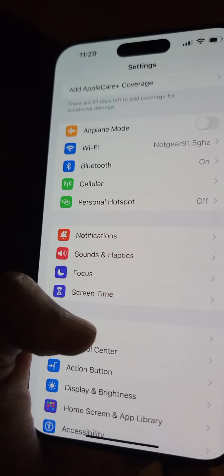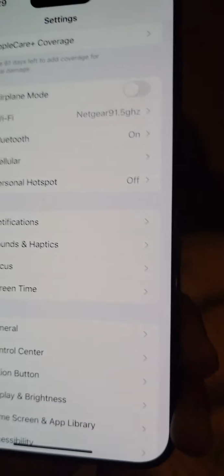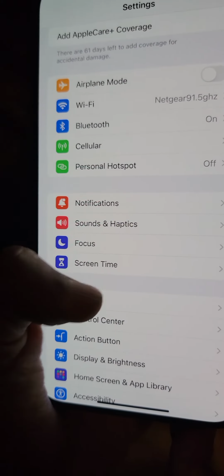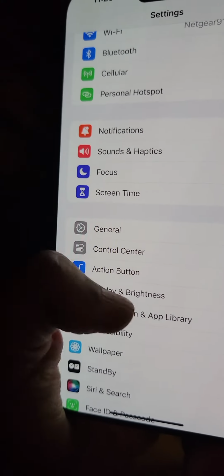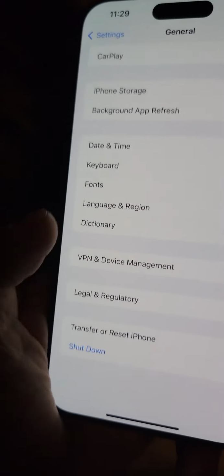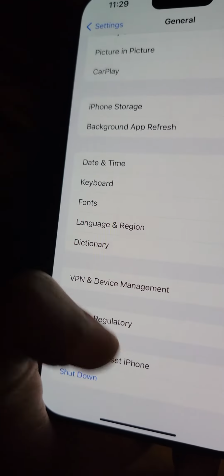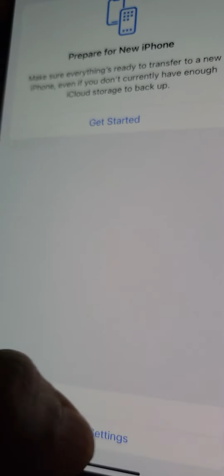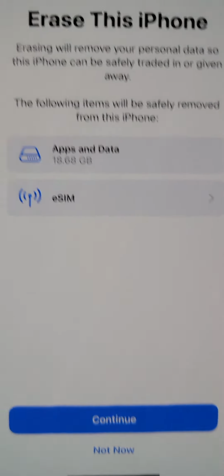You just go to General. First you go to Settings, obviously, and then General. And you go down to the bottom here where it says Transfer or Reset iPhone. And then, see down here, it says Reset. Erase all contents and settings. And, yeah, so I'm going to hit Erase all contents and settings.